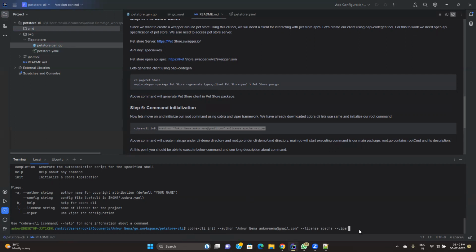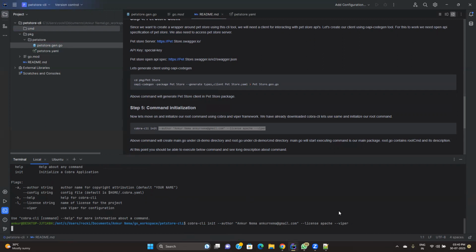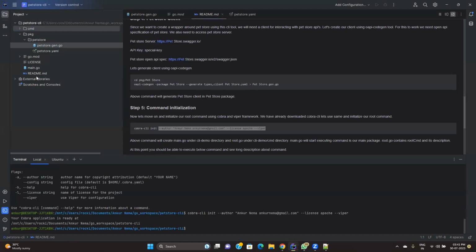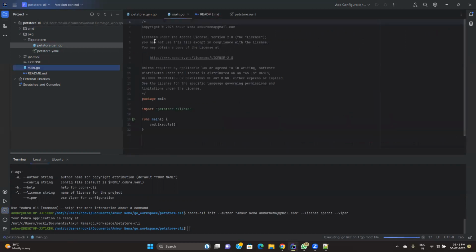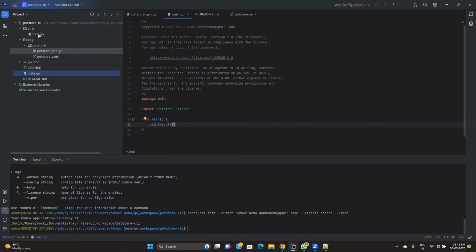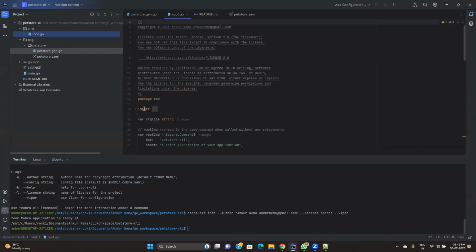So when I press enter, it will basically do some magic in the background. And then you will suddenly see that I got a main file here. Previously it was not there, right? This main file has imported the command, created the main, and then called cmd.Execute. This is what it will execute for running my entire application. Now under cmd, it has created a root.go. This is nothing but a root command.